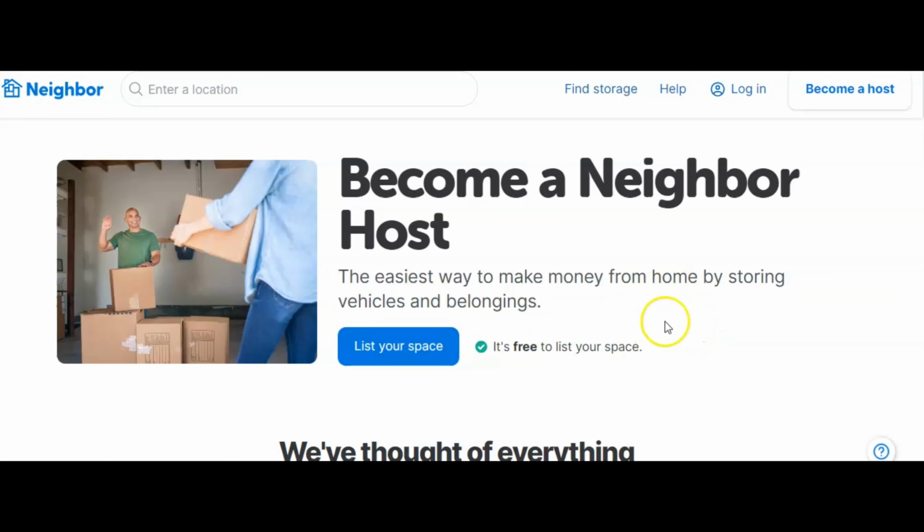So to get started, just come to neighbor.com. Click right here where it says become a host, or you can download their app in the Google Play Store or the Apple Store.